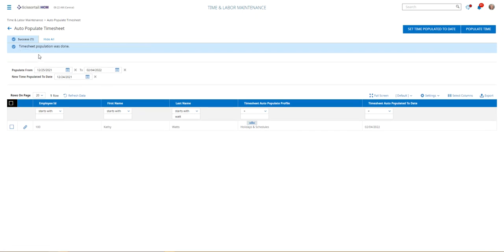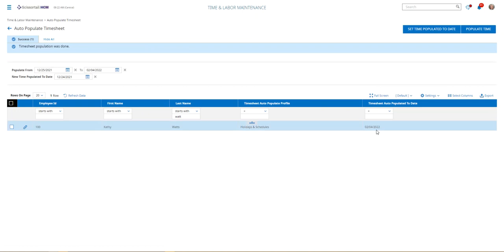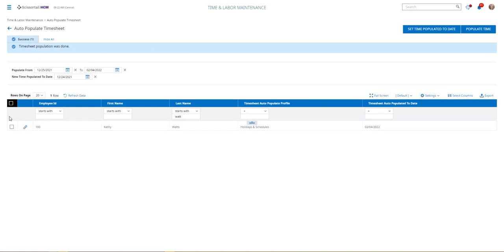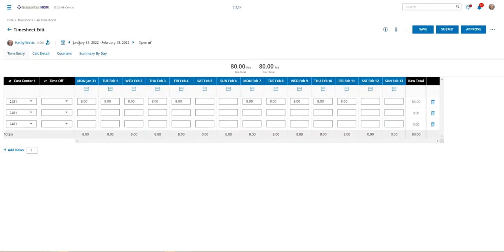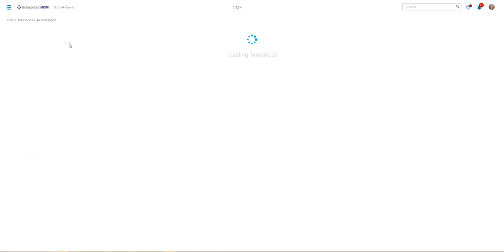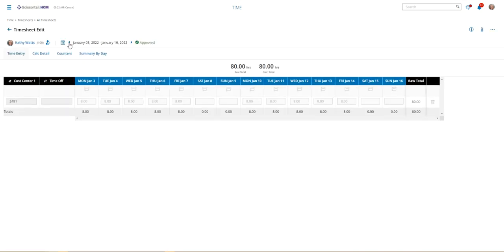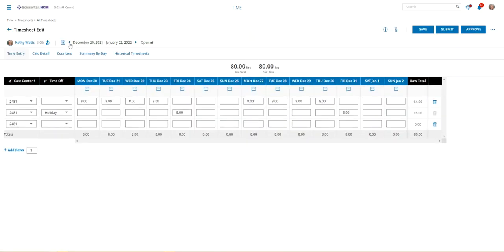I can track the progress. It's populated through today, and now I can click the quick links, go to the timesheet, scroll back to the appropriate timesheet, and see that December 31st was added in.